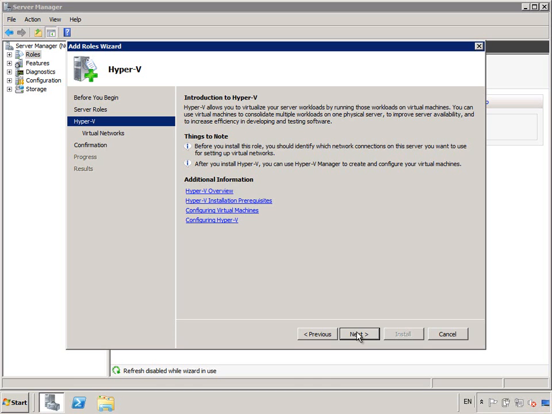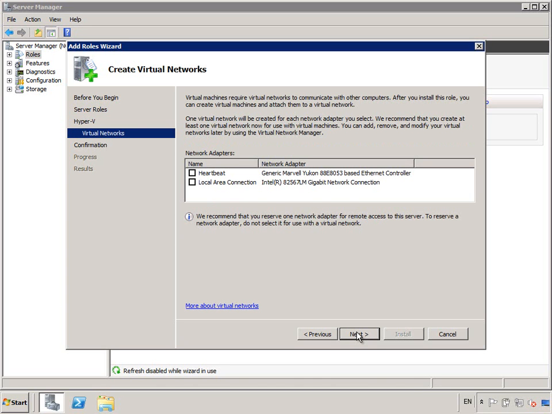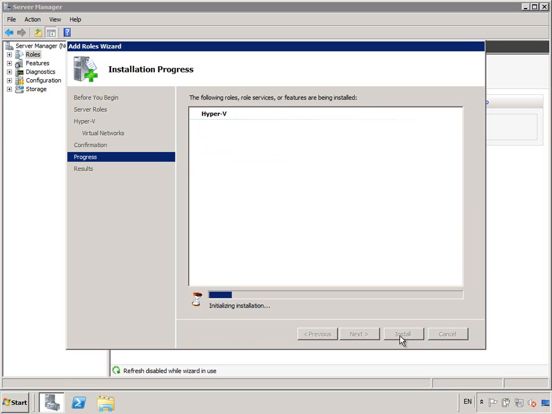You can configure your virtual network now. I don't normally bother. I'd wait until I've got everything up and running and I know which network I want to give to what resource, but you can choose to do it there if you wish. Press Next and you're off to the installation part of Hyper-V.